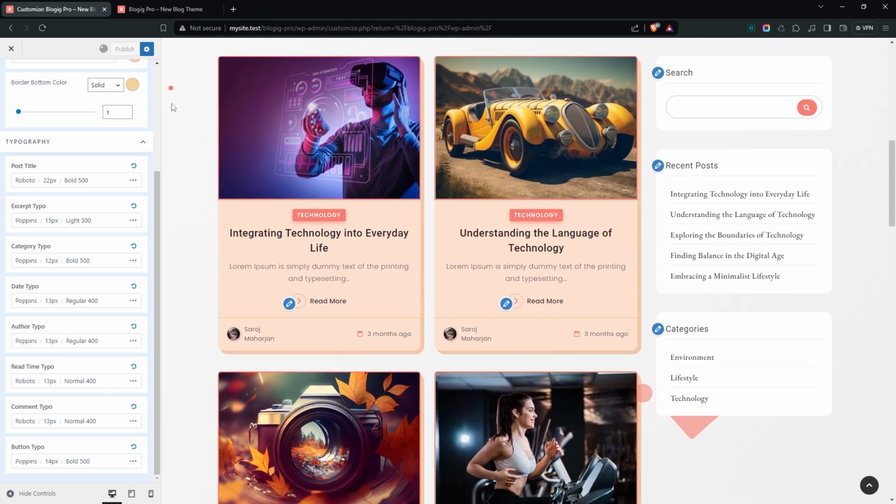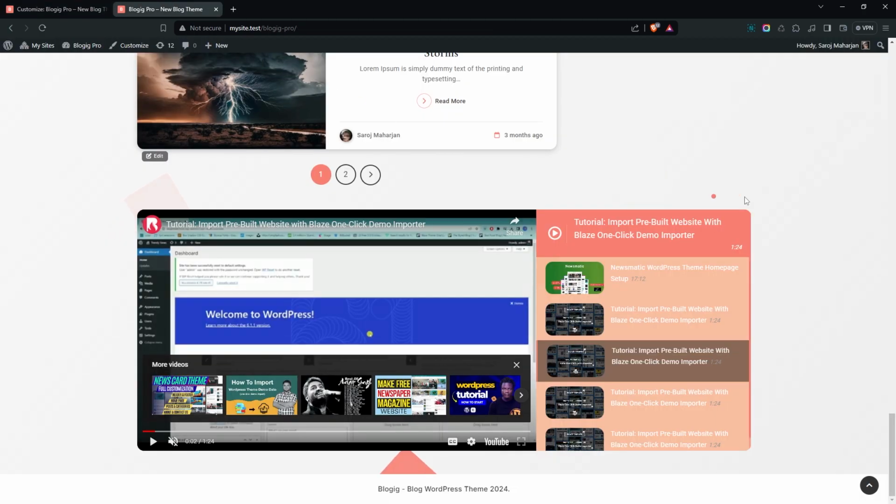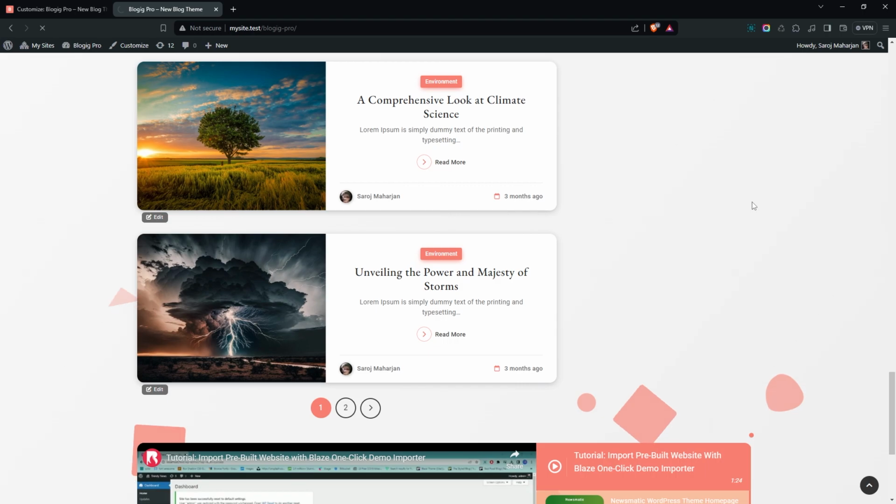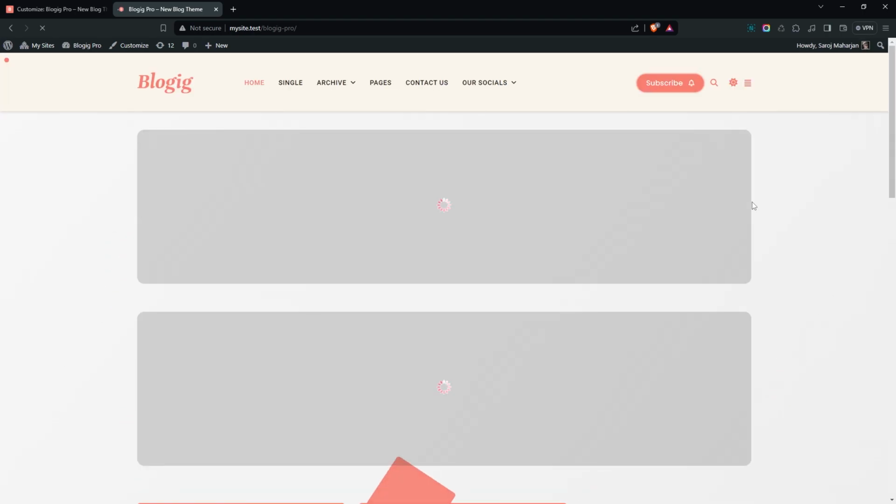Publish to save all the customization. Reload the page. Now you can view all the customizations you have made on your live site.